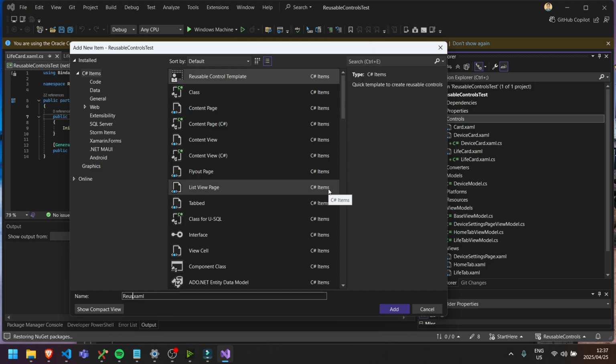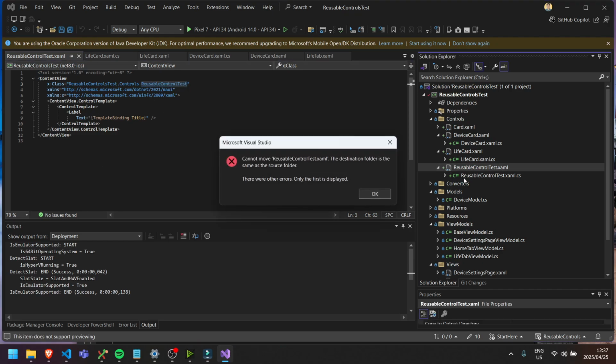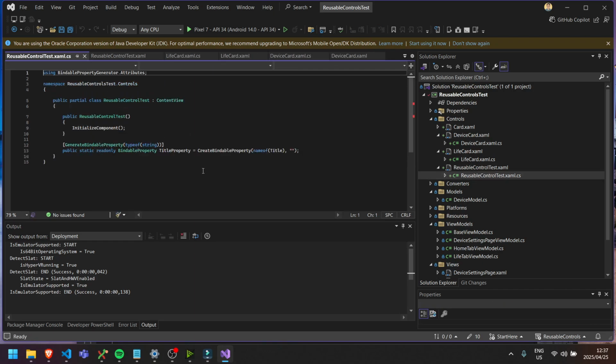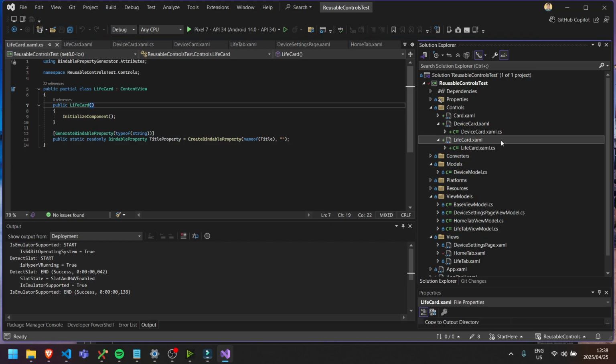Let's just say a reusable control test. And you can see that it already created it for us, and it's clever enough to fill in the name here for us. And it's a lot faster working from this, since you can copy paste the property and quickly fill in and add the rest that you need. So it's just another little life hack to make your life easier.